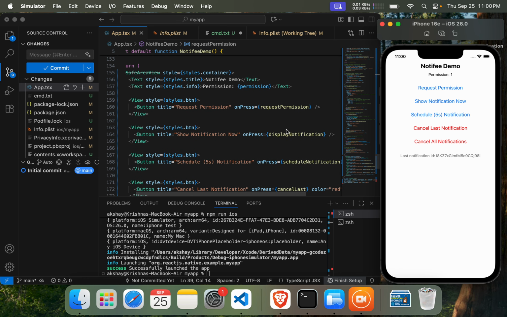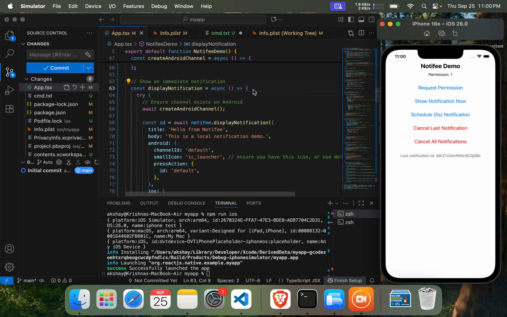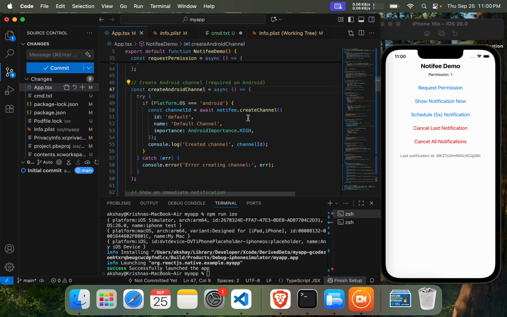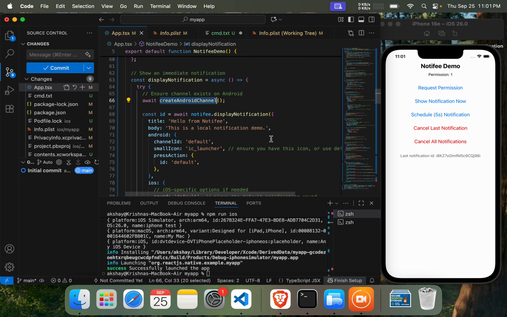Okay, and now next is show the notification. When it comes to showing the notification, it is this function that I am calling. When it comes to displaying the notifications, first of all we have to create the channel for the Android. We only have to create a channel for Android, because iOS has the channel but Android doesn't have it, so we have to create the channel over here. With the help of Platform.OS, we have to figure out which OS the app is running on, whether Android or iOS. Then only you have to create the channel.